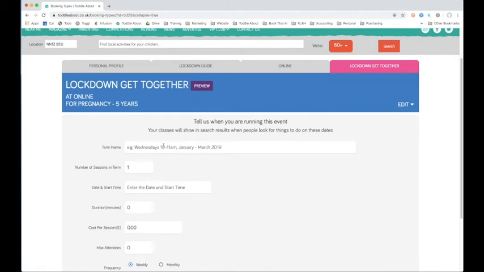So the next step is we need to tell the system when the sessions are running. So we fill in this form. The name should probably be the days and times that you're running the classes. So you might put in Wednesdays 9 till 10, for example, June 2020, and that makes it easy for people to see from the name when they're running and when these sessions are for.